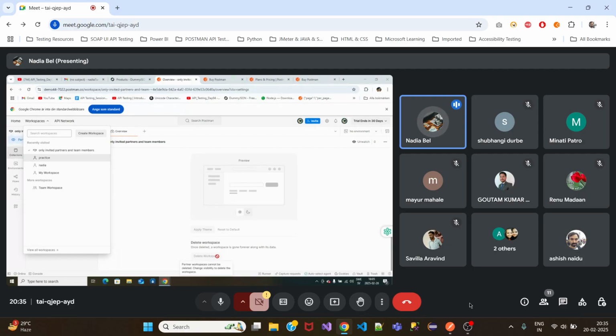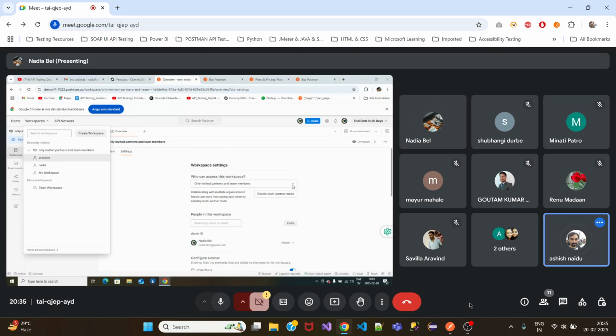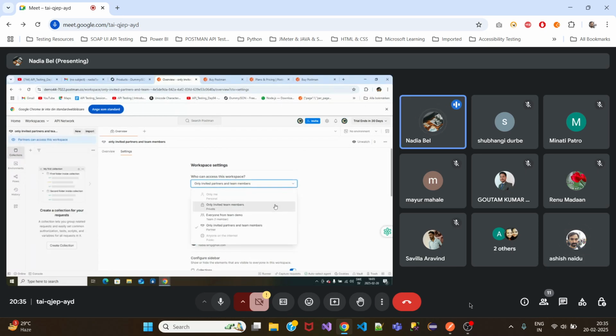Partner workspace cannot be deleted. Change visibility to delete the workspace. So we must change it here. Change it to everyone from team demo. Change it to that. Yeah, this one. Click on update.